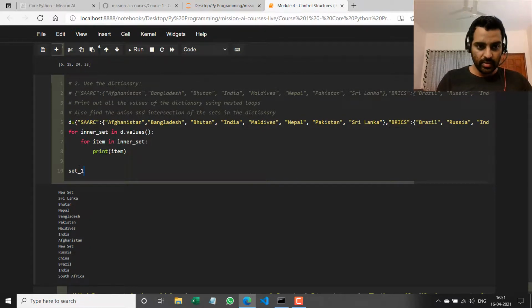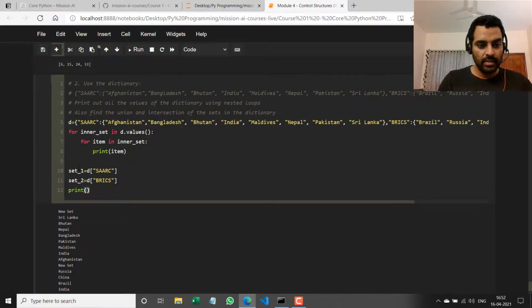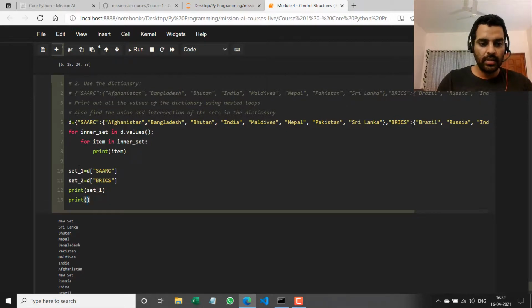So I say set_1 equal to D of sarc. D of sarc is just the dictionary value corresponding to the key sarc. That's set 1, right? Set 2 equals D of bricks. So let's just print set_1, print set_2. Let's see what we get.